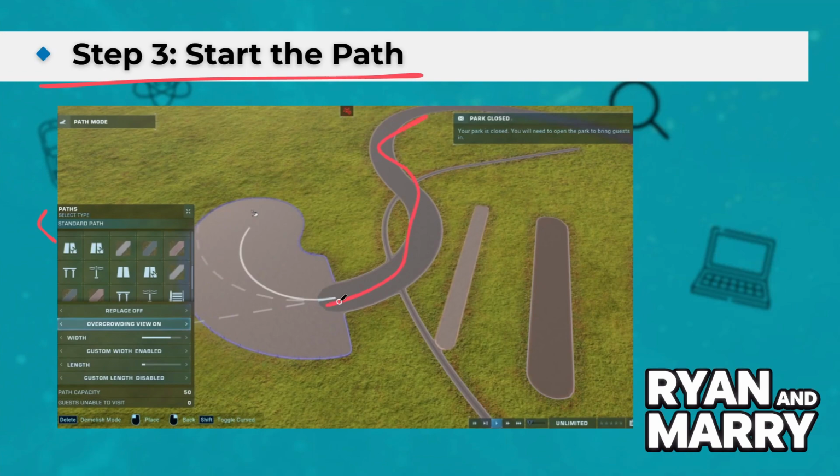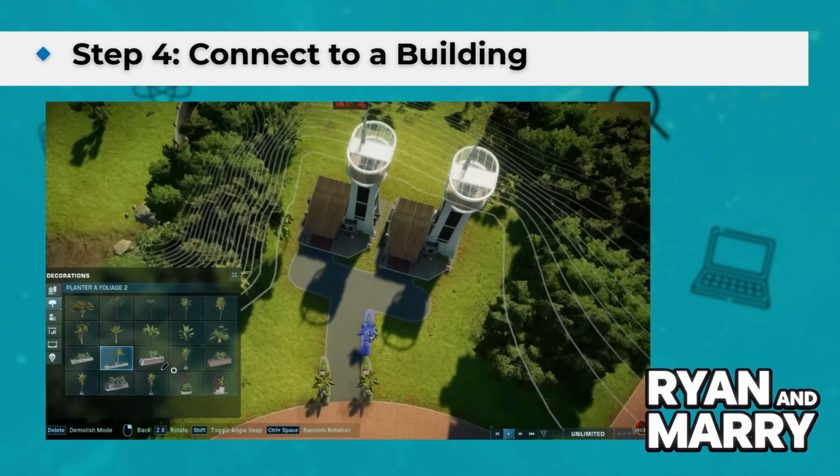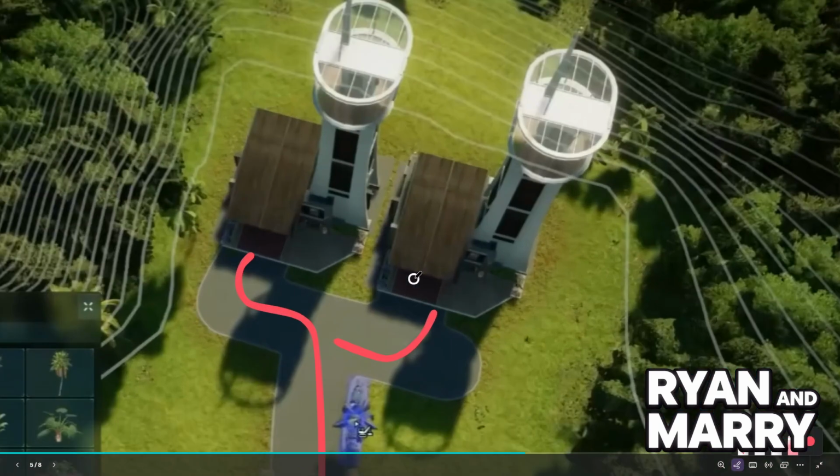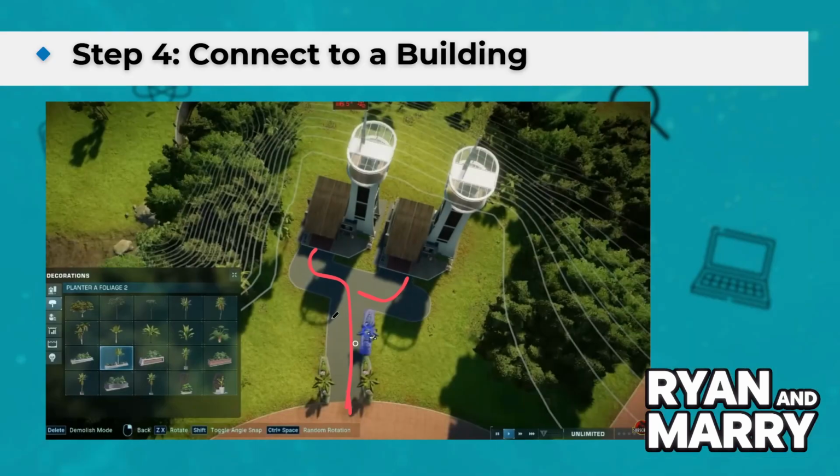Step 4. Connect it to a building. Drag the path toward the entrance of a building. You'll see the path snap to the entrance when it's aligned properly. Make sure it connects directly, no gaps, or the game won't recognize the connection.